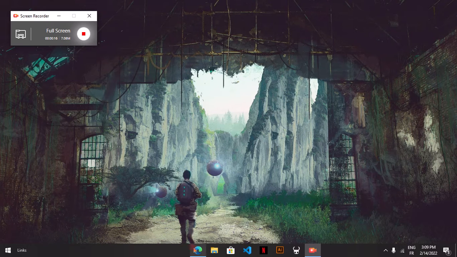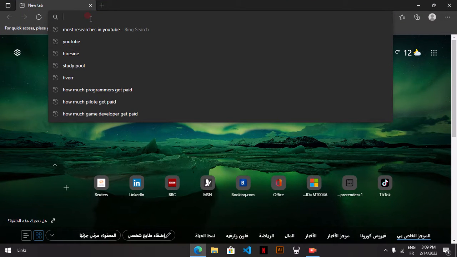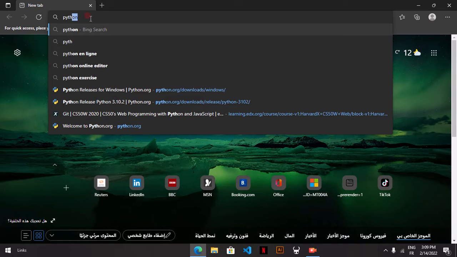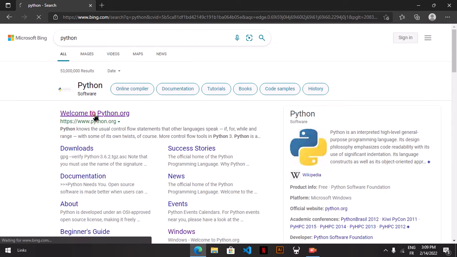So I am using Windows 10. If you are using another system, it will be a little bit different. So let's start by installing Python in our PC.